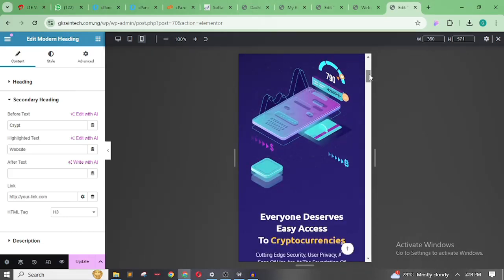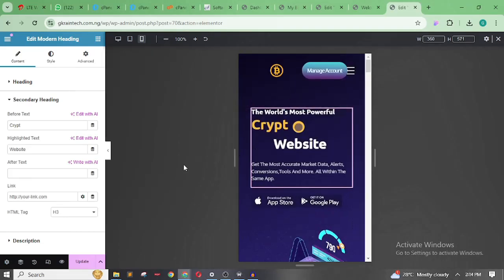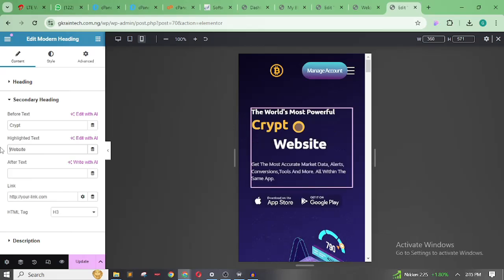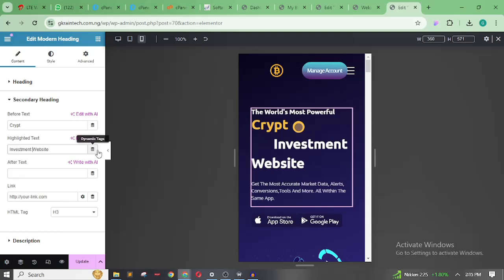So you can also check the mobile responsiveness of it as well. As you can see, it's not displaying well on mobile. I think it has been optimized to be just app. So this is how it's supposed to be. So let me change it to something like the world's most powerful crypto investment website.